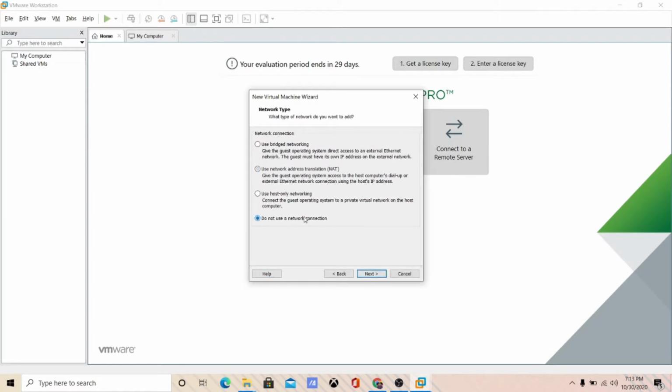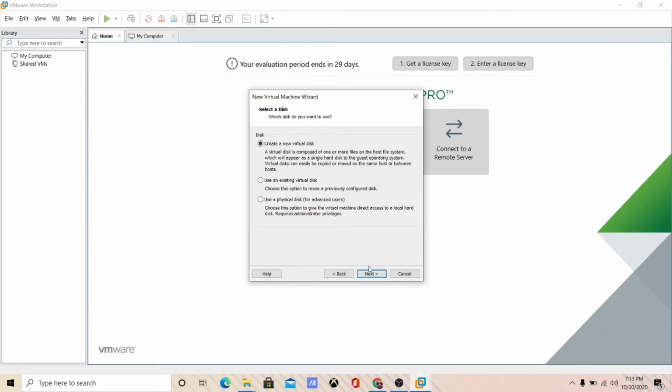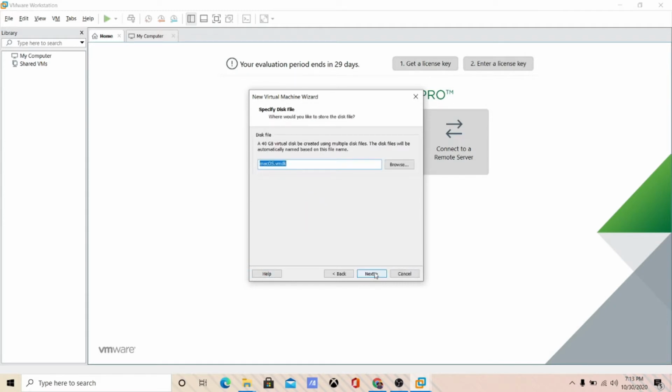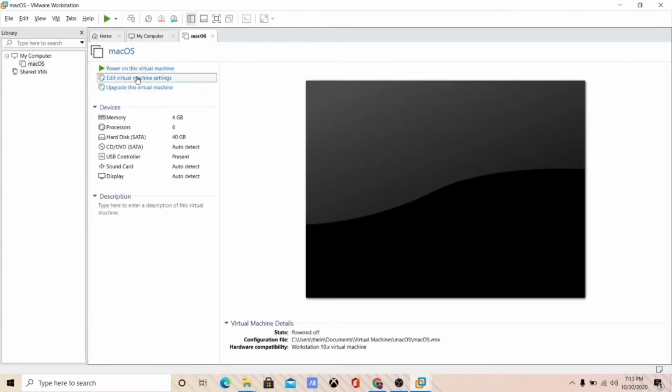For now I will not be using the built-in Wi-Fi because it boots from the Wi-Fi EFI. You have to disable that, so you can, but you can connect later. That's not an issue. Create a new drive, set the size, split, next, next and finish. Now edit.